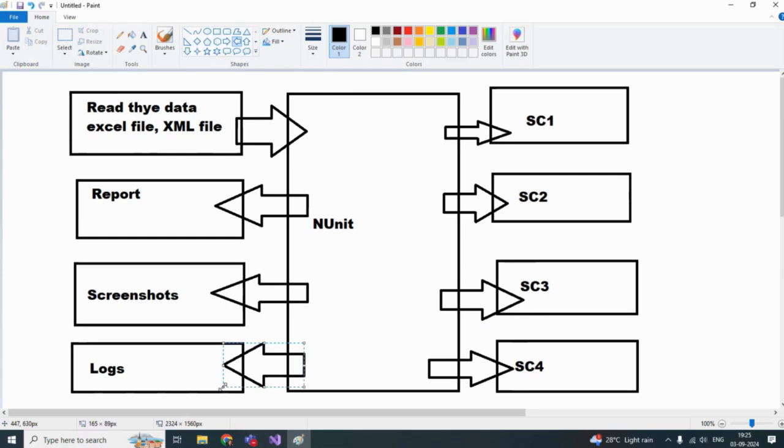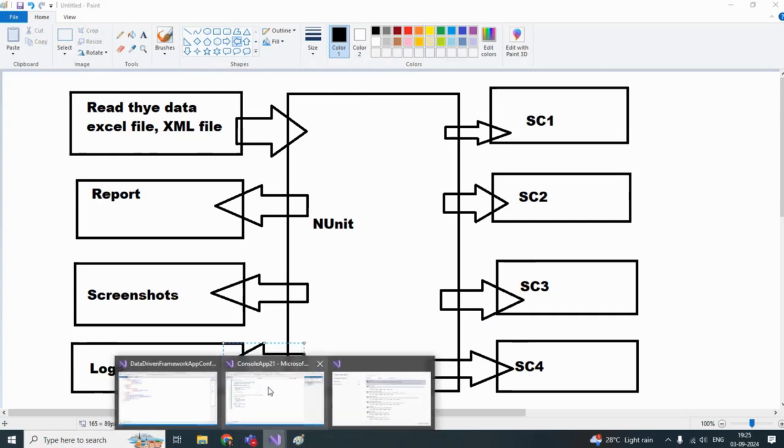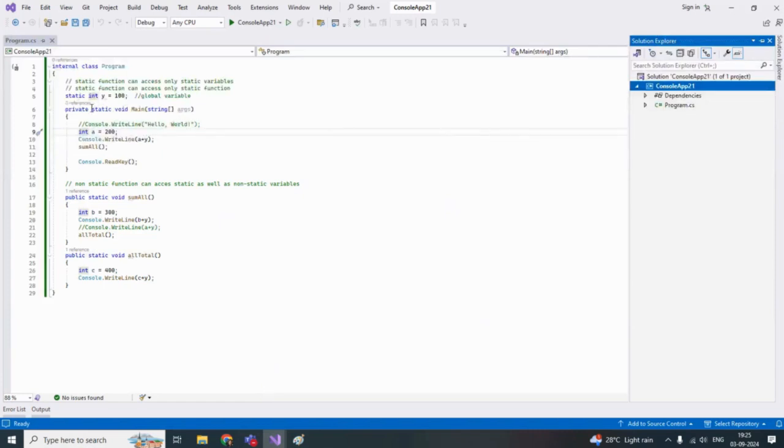But you cannot learn NUnit like that. For this you have to learn C sharp, and in your case you have learned C sharp. But these are the basic concepts which I'm asking, that an interviewer can ask: what is static, what is non-static, can a static function call a non-static variable, how you can declare a global variable and a local variable.